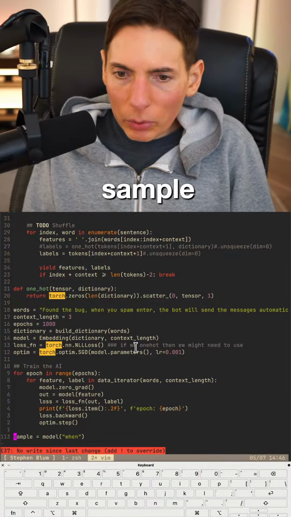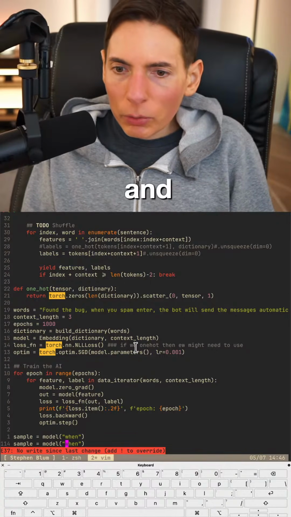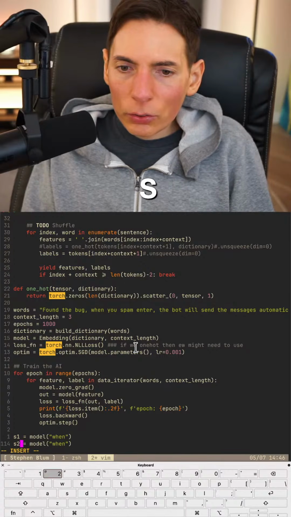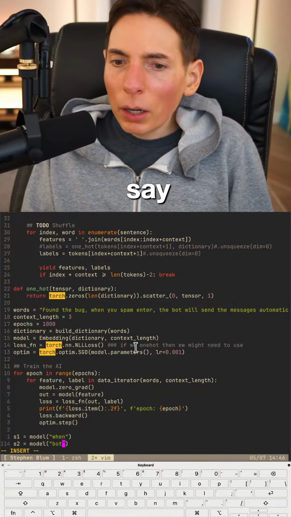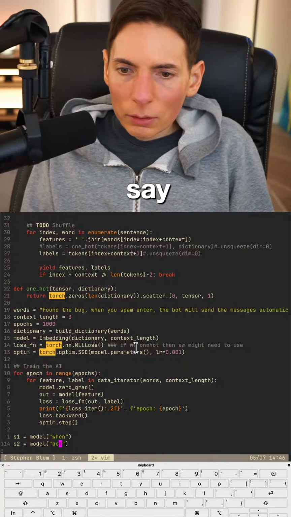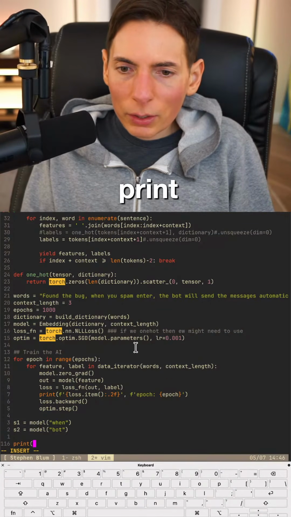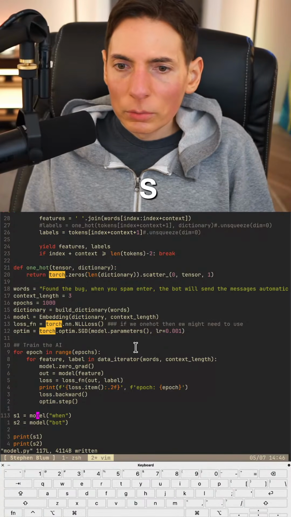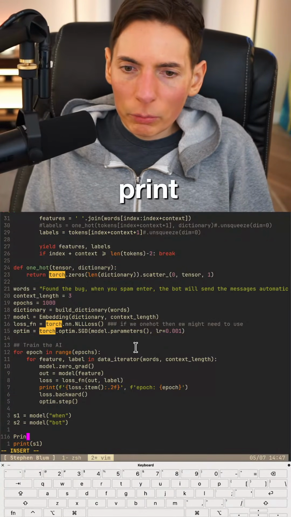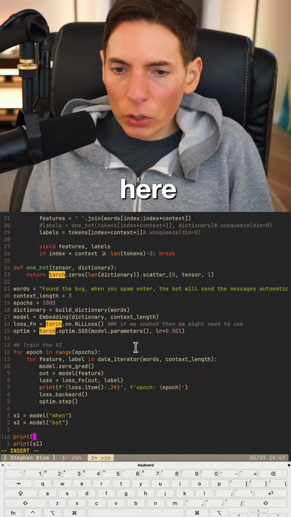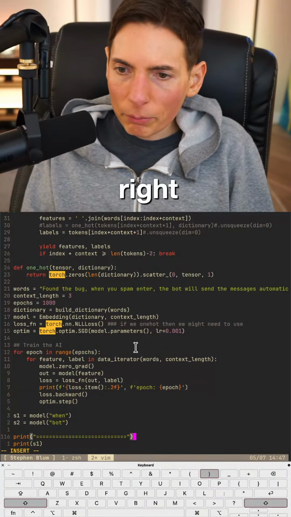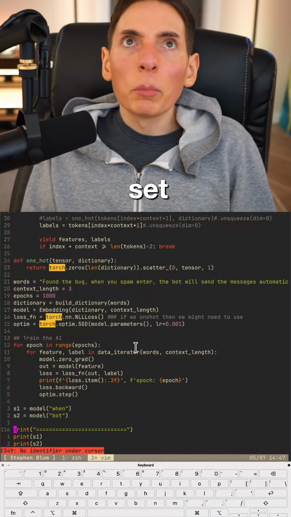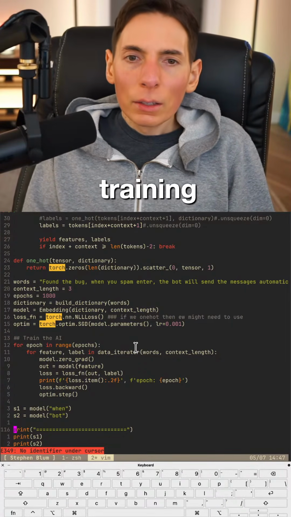So we got our sample output. Let's do win, and we do another. So let's do, I'll say like S1 and S2. And we say bot. And then we're going to say print S1, S2. And we'll say print. We need like a nice delimiter here to say we're done training, right? The only thing is now I need to set the model to not training. How do we disable training?